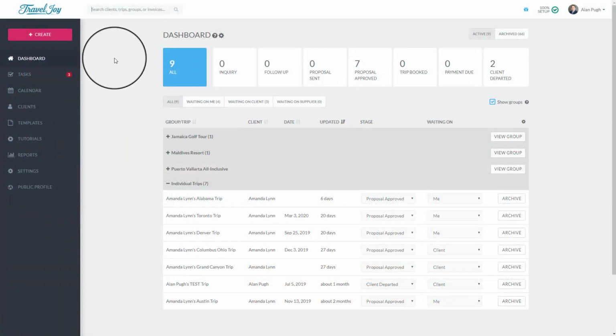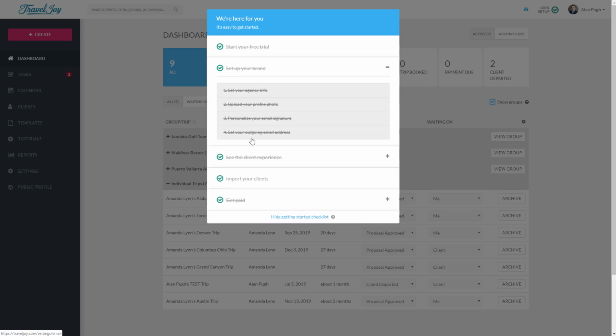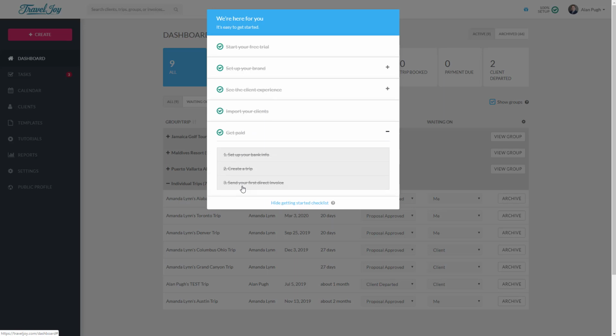Let's start with our Getting Started checklist. While it's not required to reach 100%, this checklist is the perfect place to begin, as it will guide you through setting up your brand, importing your clients, and adding your bank account for direct payments if desired. It will also show you how things will look from your client's point of view.